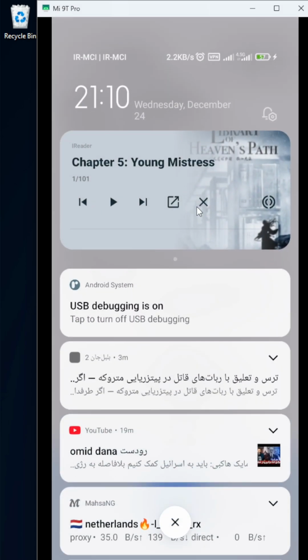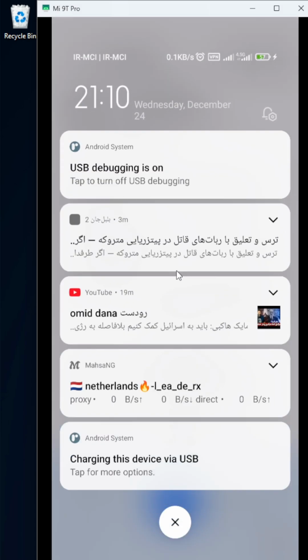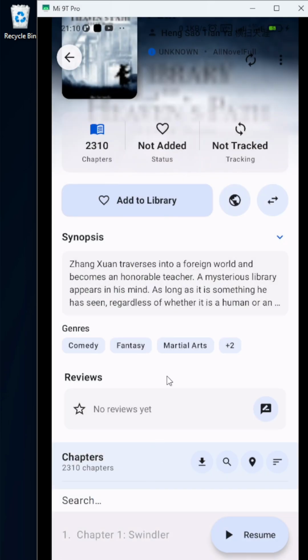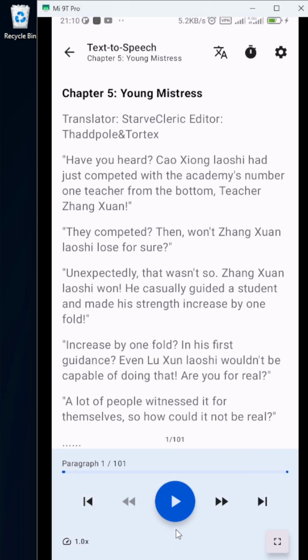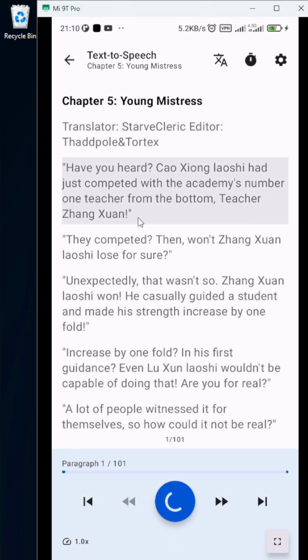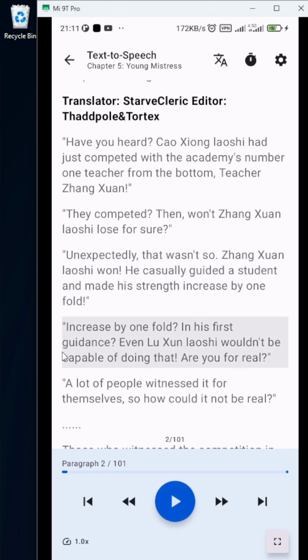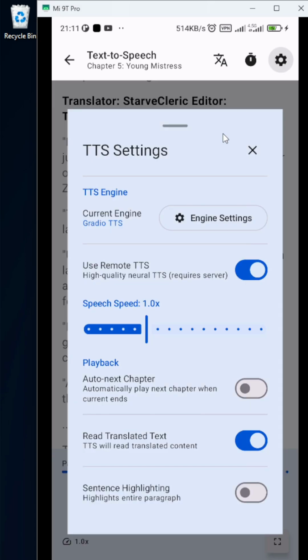If I just close this service and let me just wait. If I wait, we have an amazing TTS feature, amazing TTS voice, which is unavailable in any app. Chapter 5, Young Mistress. It's one of the best features for reading your novel.